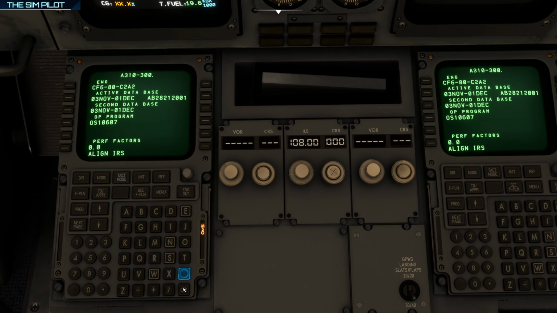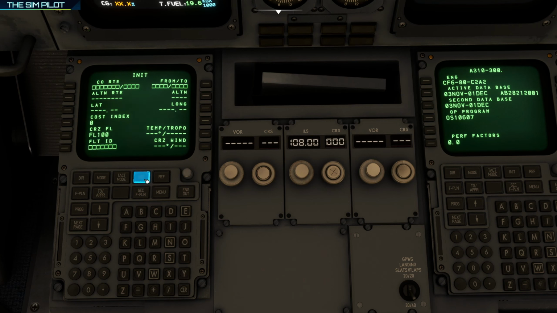It says align IRS. It is expecting us to enter some information before it can align. We'll check the navigation database while we are here. It is the valid database, which is fine. We go to the init A page by pressing this once. We are currently at Amsterdam, Echo Hotel Alpha Mike, and our destination is Oslo, Echo November Golf Mike.